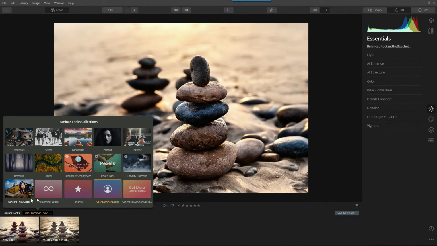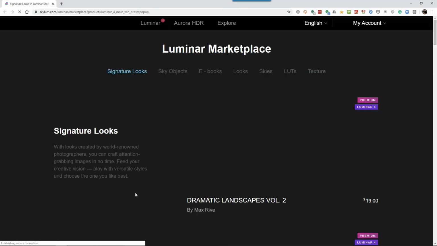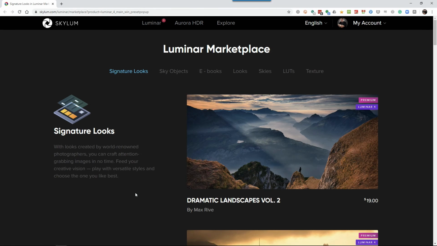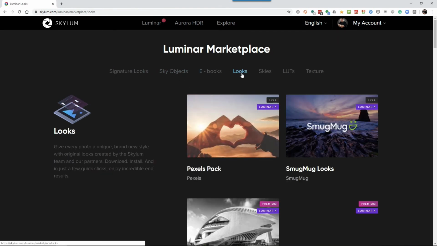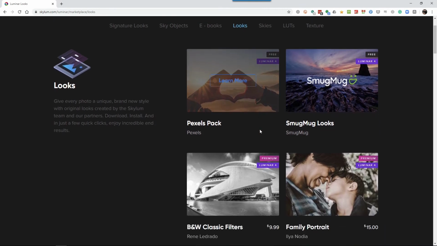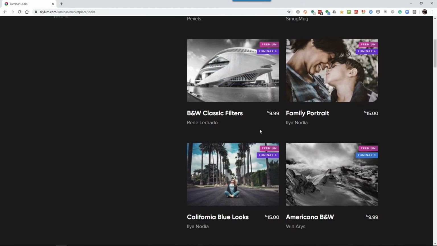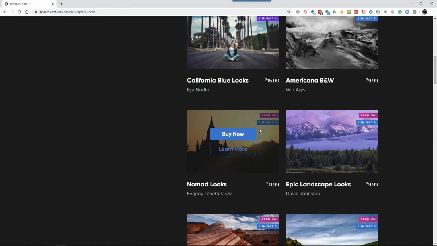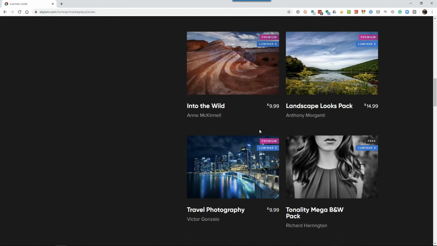First, let's do this. If I want to get new looks, I'm going to click on Get More, and it takes me to the Luminar Marketplace. From here, I can purchase some signature looks, or I can come over here to the looks, and then we can download some of the free looks that we already have.